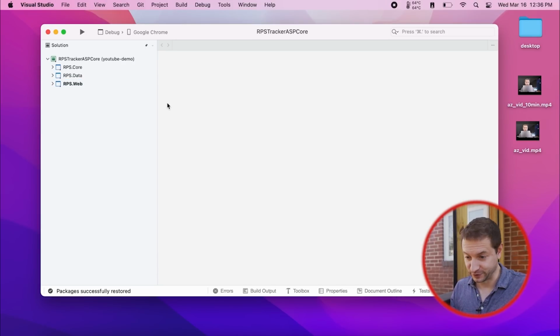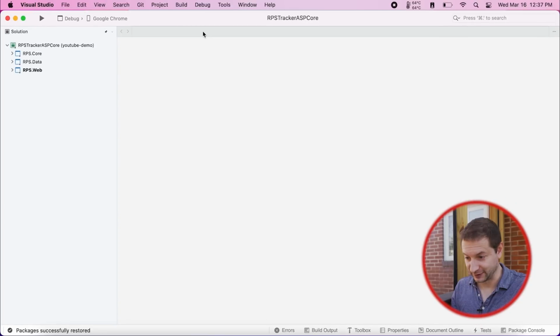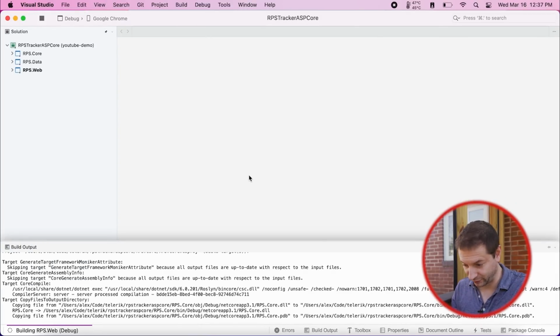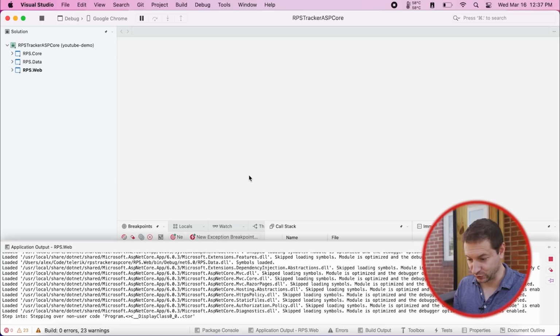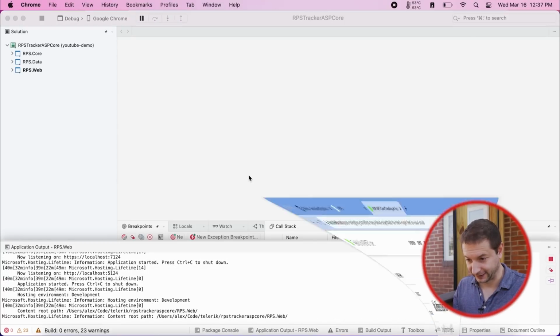I tried VS Code, I tried. Okay, so here it is, back to square one. I'm going to build it and run it to see if this works from Visual Studio for Mac. And it works.